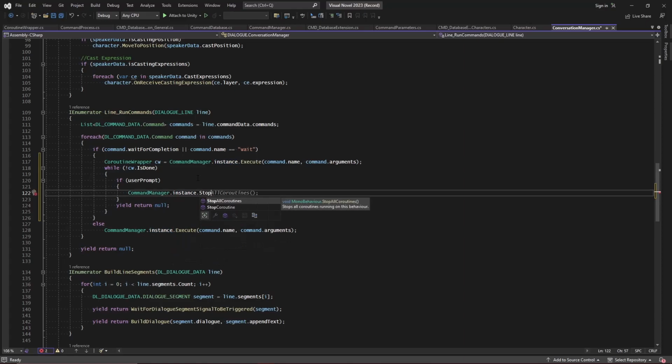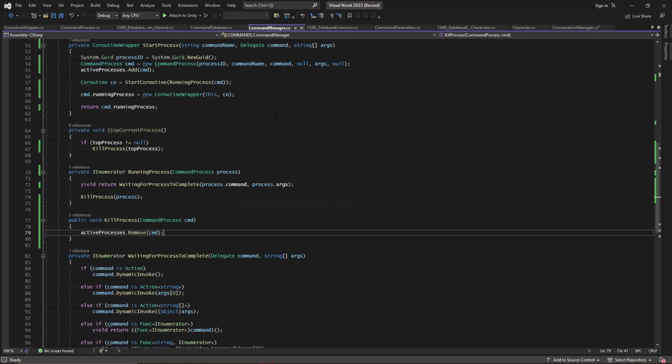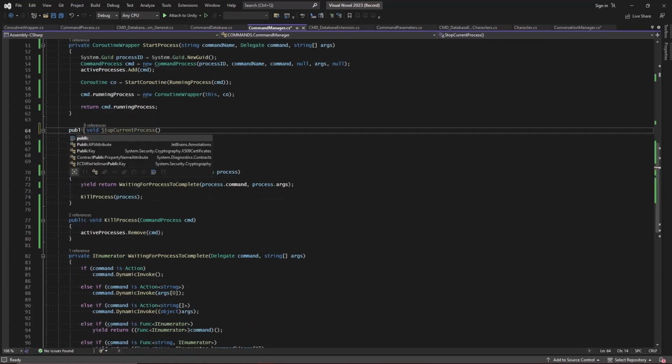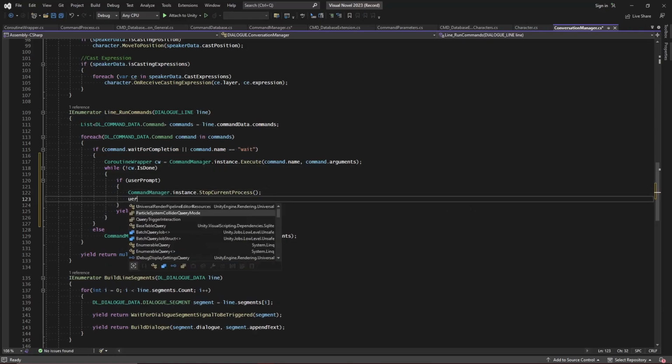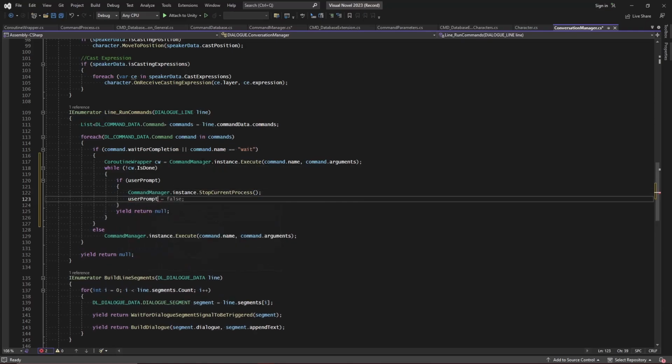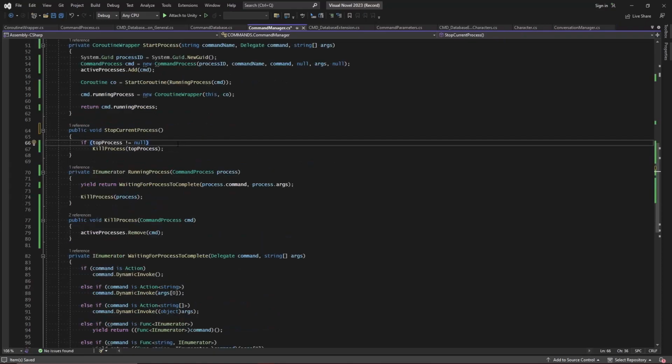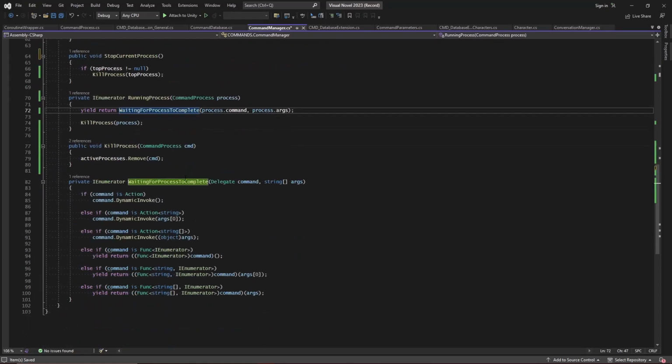stop the current process. That's not currently a method publicly accessible, so let's jump back to our command manager, and let's go ahead and make this public. So CommandManager.instance.StopCurrentProcess. It's going to go ahead and stop it, and then we'll reset user prompt to false. And that means let's come back to our kill process function and make it actually stop the coroutine that's running.